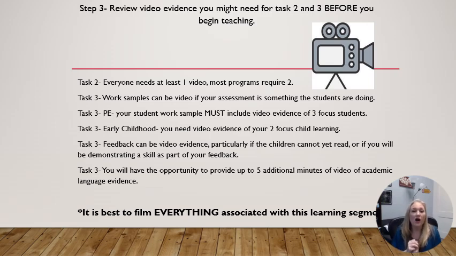If you are going to be scoring in music how well a student is able to produce a sound or keep in rhythm while they're playing, then yes, you are going to need a video of that student actually playing. In PE, your student work sample must include video evidence of all 3 of your focus students. In Task 3 for early childhood, you're going to need video evidence of 2 focus children learning.